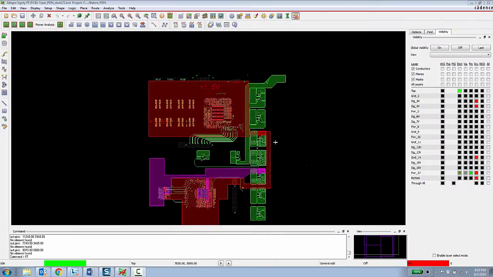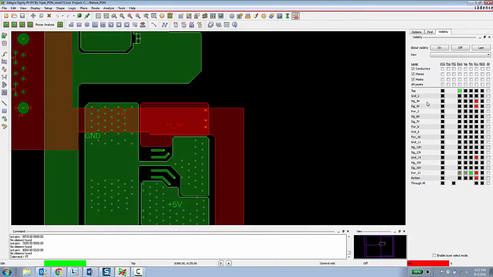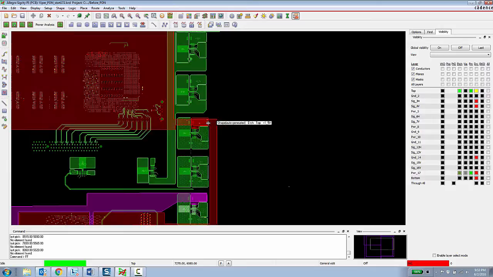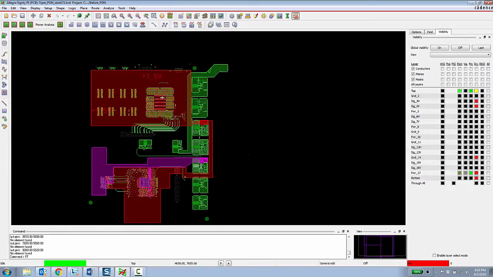For this second half of the demo, I'm going to show how the Allegro Sigrity PI base can enable a PCB designer to do work in progress PI analysis. We're going to be focusing on this 1.5 power rail, which comes in through the VRM on this top layer here, and then it goes through a couple of vias, and it has to provide power to these two large ASICs and this memory device here.